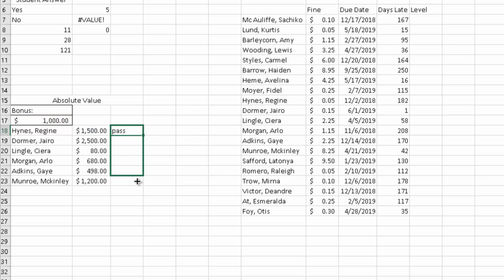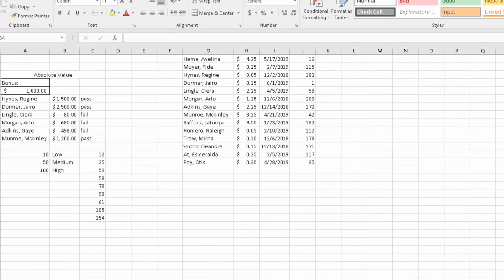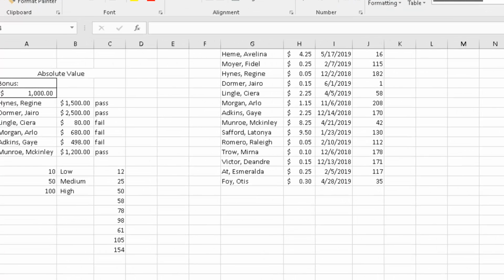Great. Now, of course, when I drag it down, it looks like it's working, but it's really not. This 2500 should also have a pass. And that is because this 1000, the A17 needs to have an absolute value. So if you saw what I did there, I went and added the absolute value, pushed F4. And now when I drag it down, it's going to be more accurate because it's going to keep the A17 as an absolute value.